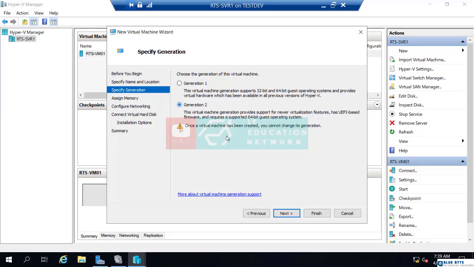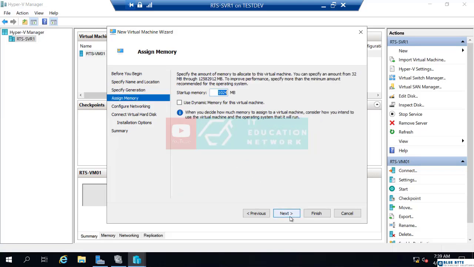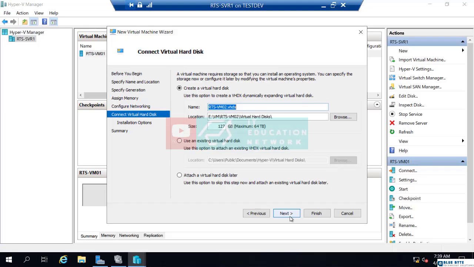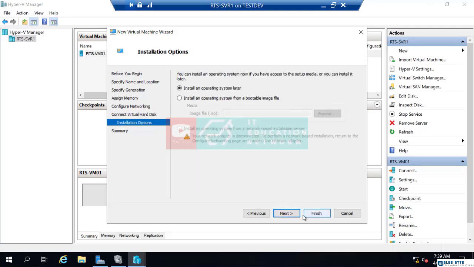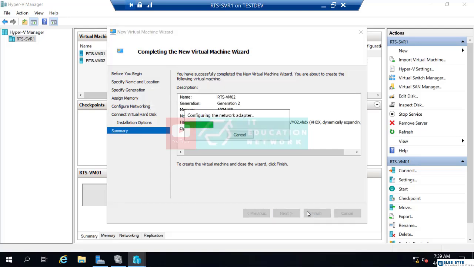Generation 1 or 2. Memory, networking, virtual hard disk. Notice it's going to the E drive and it's going to create a folder, RTS VM02. So I'm going to choose next for that. And we'll just say next and finish.